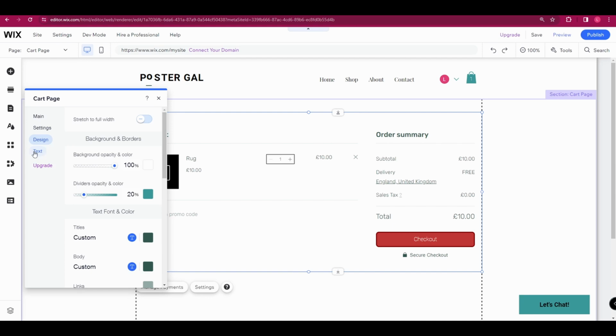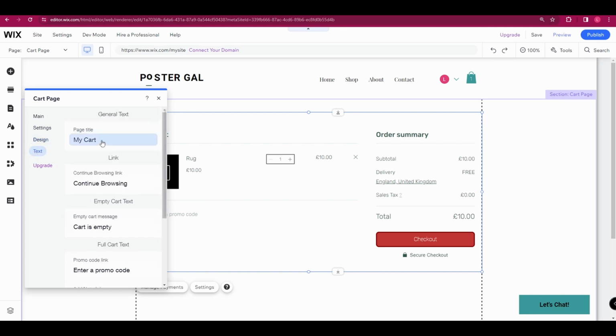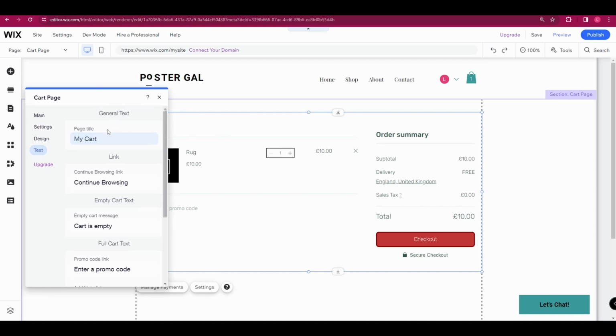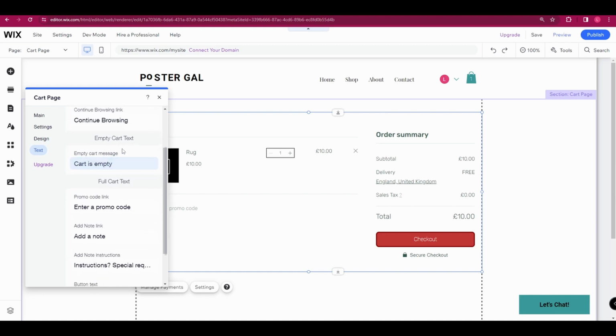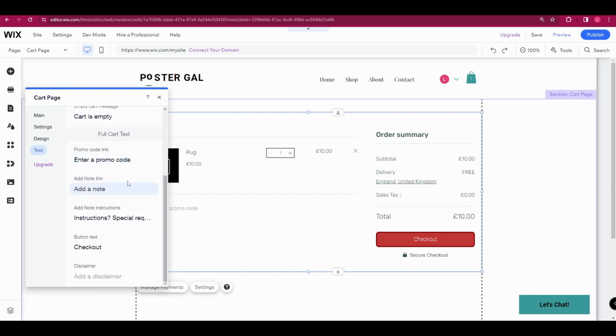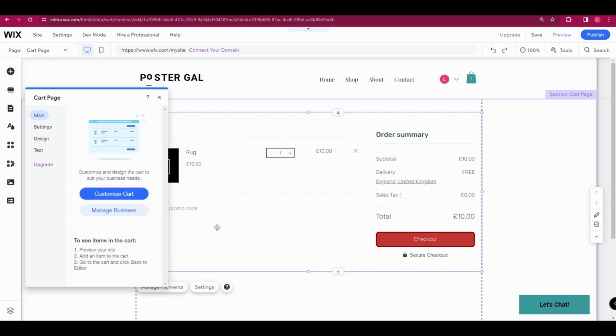Next, we can take a look at text and we can customize the text on the page. So we can change the page title. We can change the text on the continue browsing link. We can change the empty cart message, the promo link, the add note instructions, and the button text. You can also add a disclaimer at the bottom as well. So that's how you change all of the colors and customize the fonts and everything.